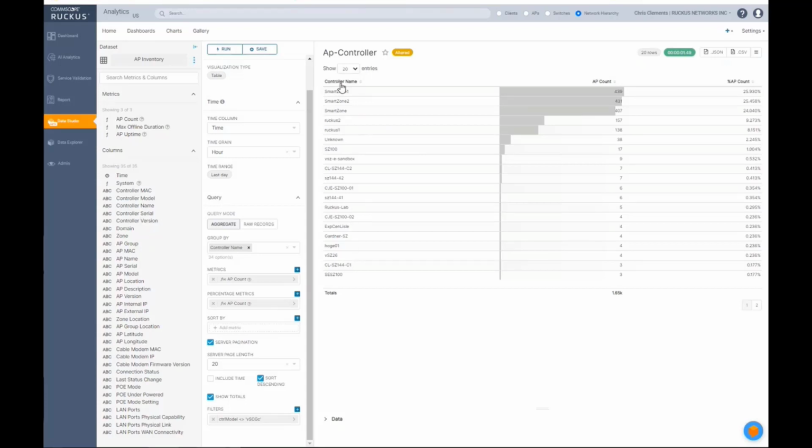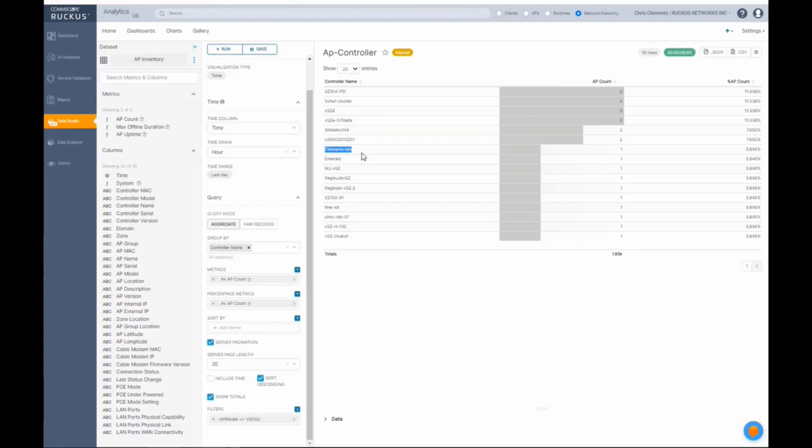Why didn't it sort it by? So these would be all of the controllers. There's Clements Lab. That's what I was looking for. It wasn't, oh, because I have a, do I have a filter on there? No. But anyway, Clements Lab, that's an internal system that I have that is an Essentials, Virtual SmartZone Essentials, and I do only have one AP connected to it. So this filter is working for me the way that I would expect it.